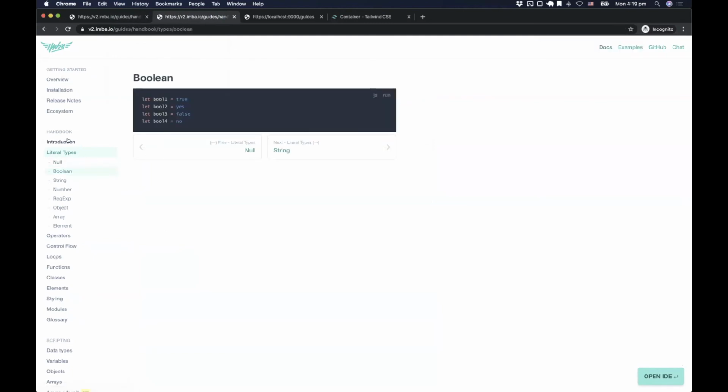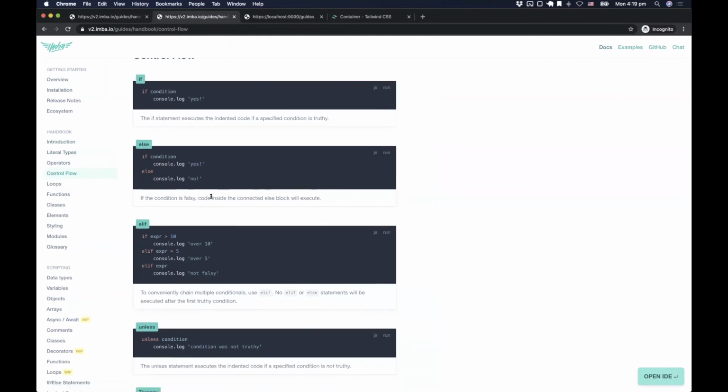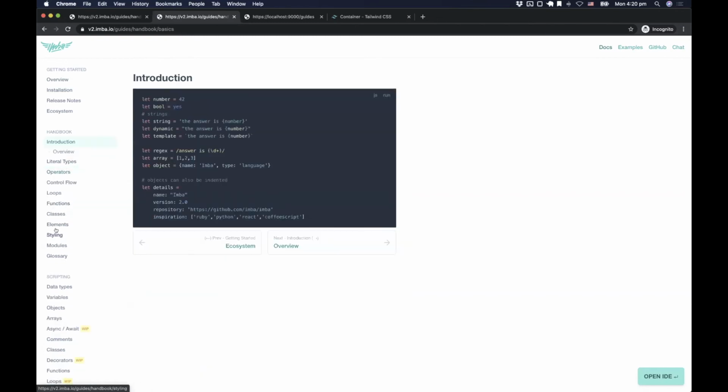I also want to ask about touch events. Is it working now? Touch events, mouse move. You mean pointer events like mouse move? Yes. Okay.